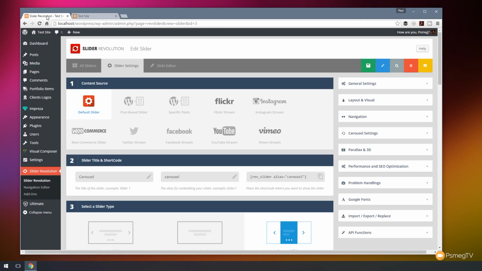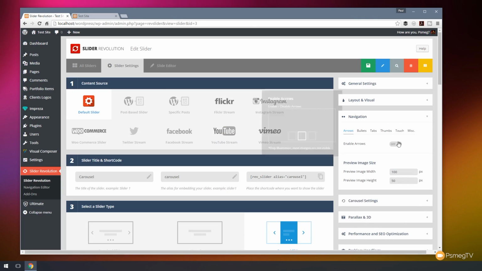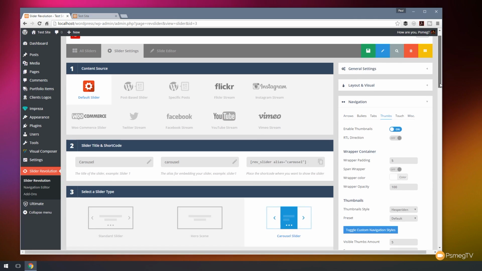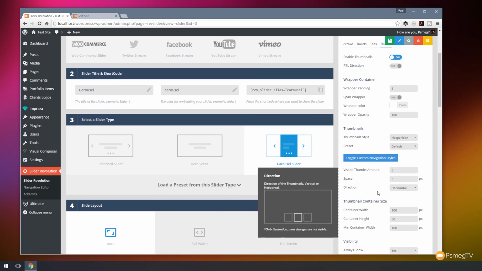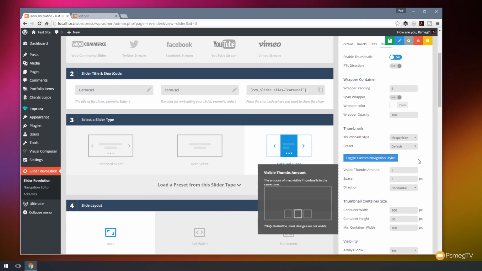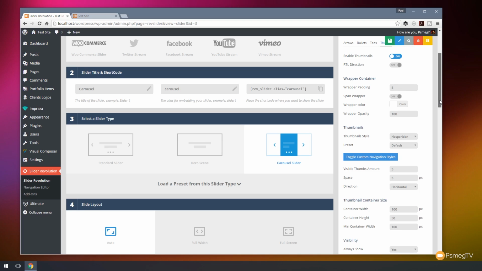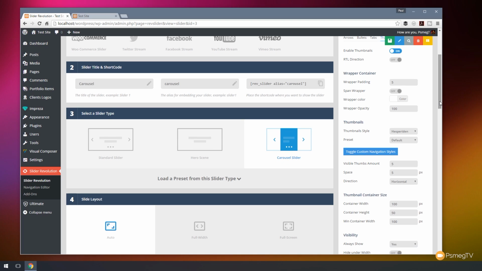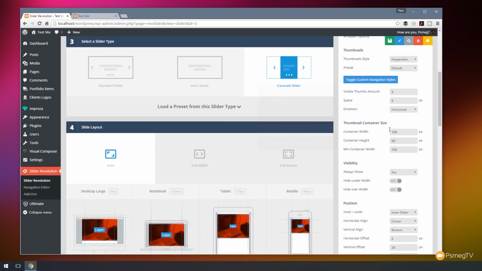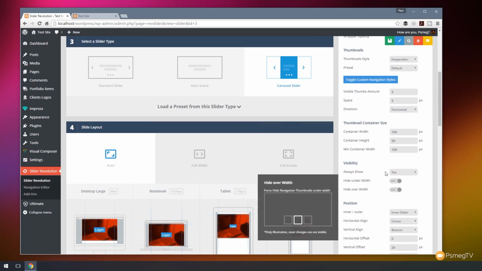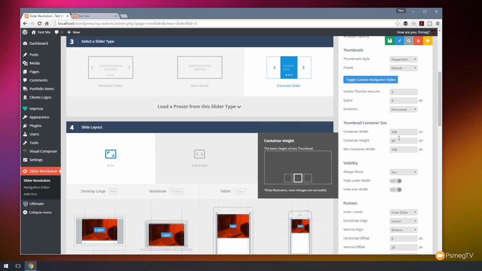So let's control that. If we go to the navigation tab and we just go to the thumbs, you can see where we looked earlier on, we had a range of different options available to us. And this allows us to control quite a lot of the different elements that are available to us. So if we come down, you can see we've got a thumbnail container size. We can control visibility and so on. So let's just change that.